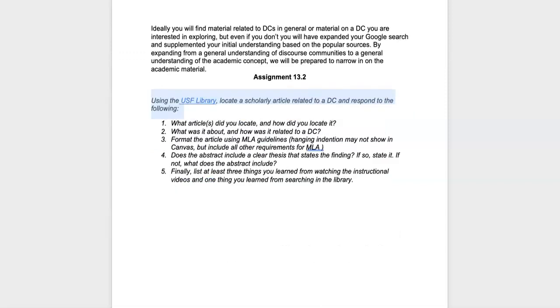Assignment 13.2. Using the USF Library, locate a scholarly article related to a discourse community and respond to the following. Number 1. What article did you locate and how did you locate it? Number 2. What was it about and how was it related to a discourse community? Number 3. Format the article using MLA guidelines. Hanging indentation may not show in Canvas, but include all other requirements for MLA.